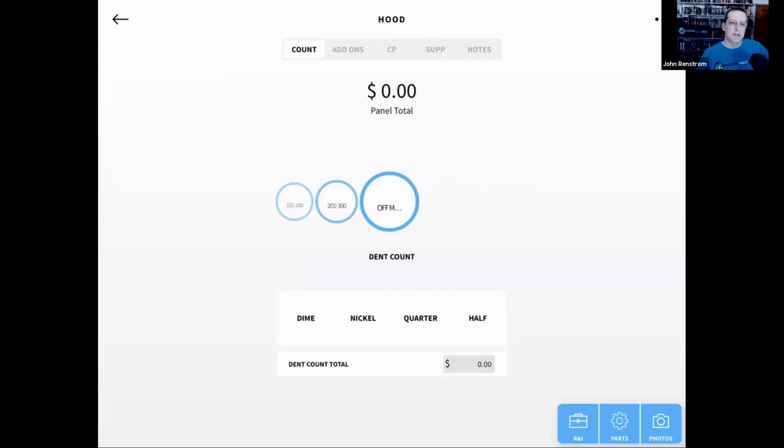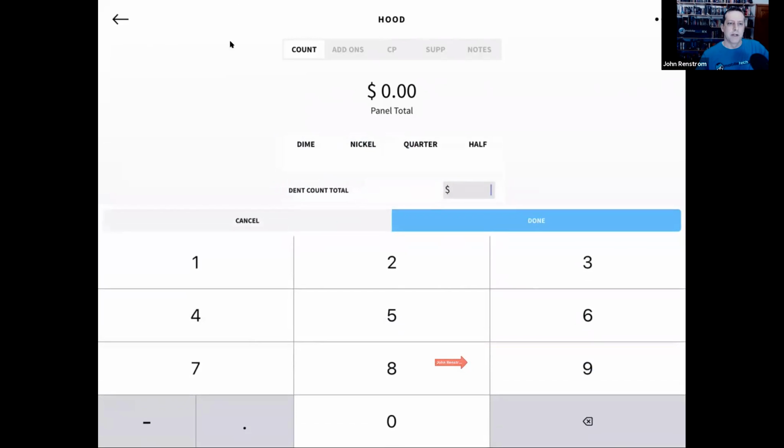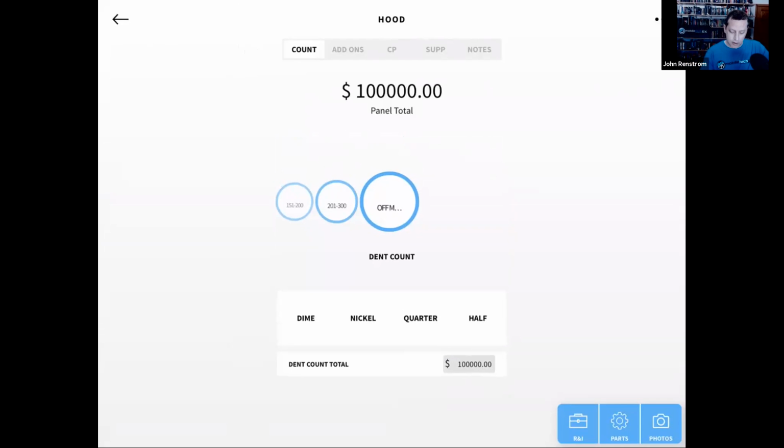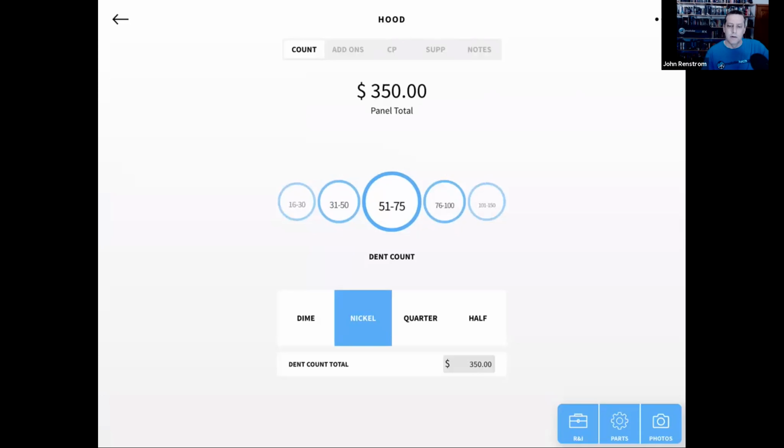In off matrix, you do not have to put in a dent count or a size. Off matrix just allows you to tap the box down here at the bottom, right here. And once you tap there, it brings up the keyboard and allows you just to put in whatever dollar amount you have chosen. Now, if you are going to be in a dent count and a size, it'll automatically put in the dollar amount. So make sure you have corrected. You can just change from the size all the way down.